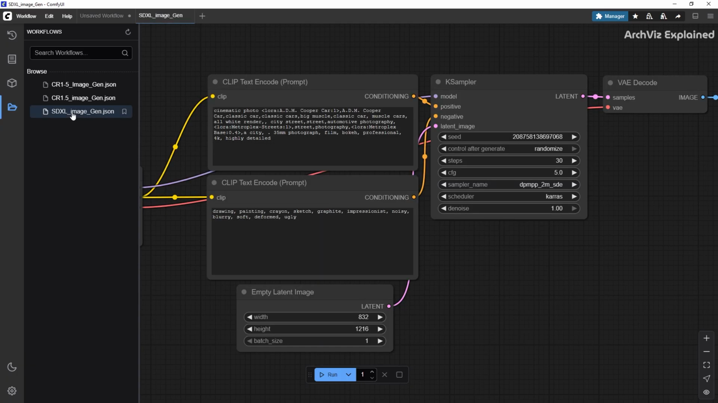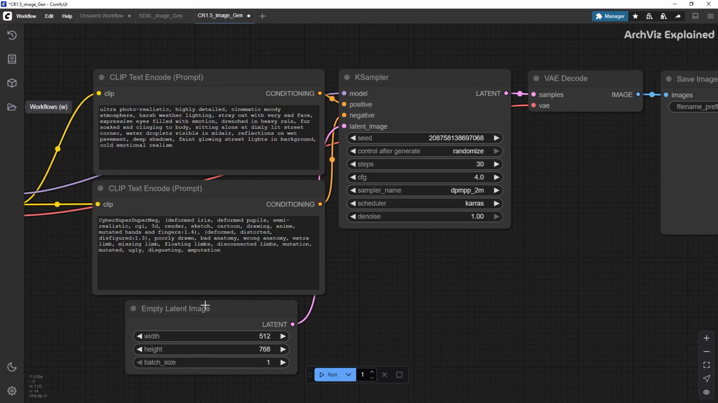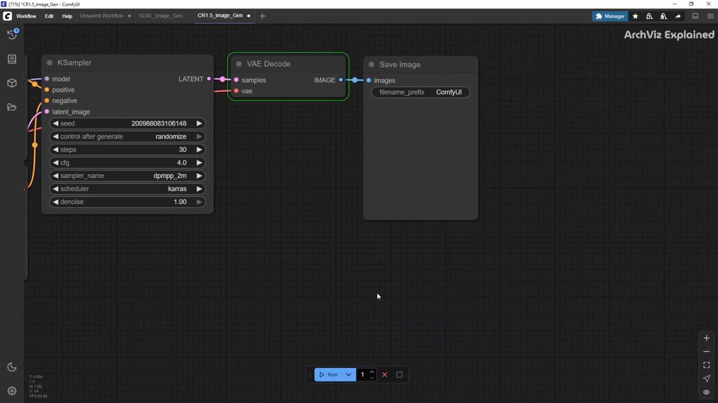For example, I can load the 1.5 workflow and we can see that all my settings are back. Or I can switch over to the SDXL workflow. We can test it quickly, and as you can see, it works perfectly.